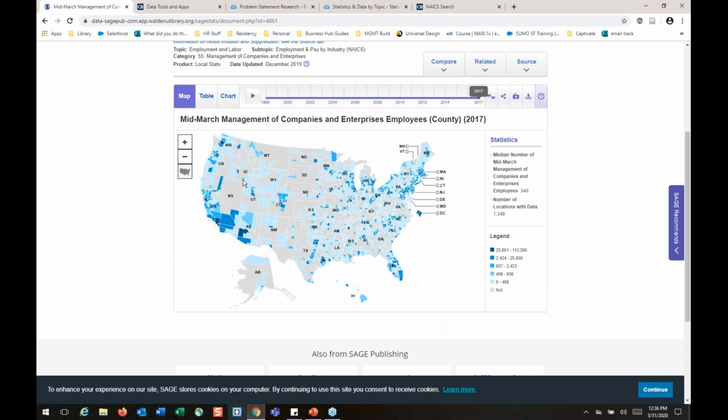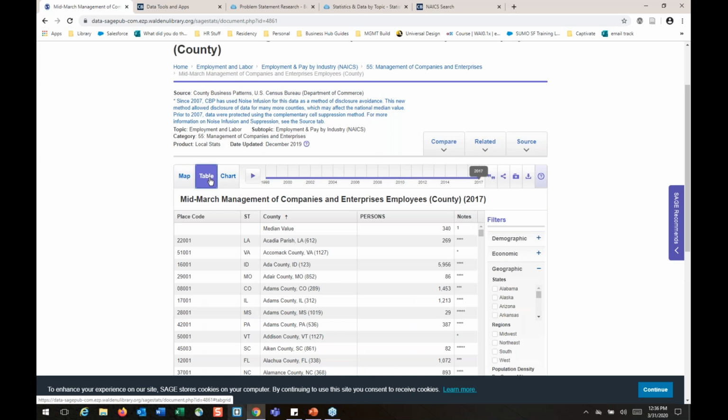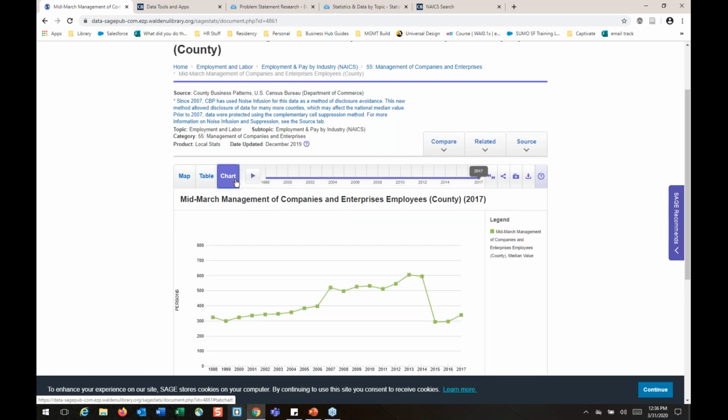I don't remember what the other filters were that we clicked on, but it'll show you an interactive map. You can hover over the different sections. Let me see, median number of mid-March management companies and enterprises, employees of 340, number of locations with data. And then you have a legend here with that information. So you can look at it that way. You can look at it by table, and you can look at it by chart.